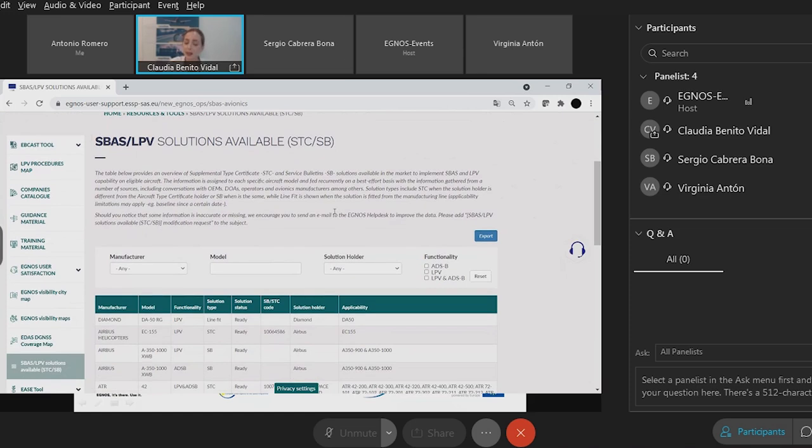So this database is fed by a lot of different sources of information. We have the EASA STC database, and mainly we have the information that all the aviation stakeholders provide to the EGNOS service adoption team. All these actors could be avionics or aircraft manufacturers. It could be DOAs, operators, etc. So it is in continuous improvement, and it for sure accepts any kind of feedback.